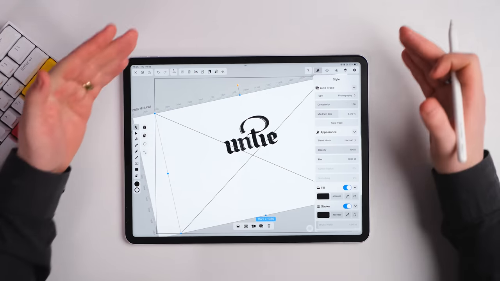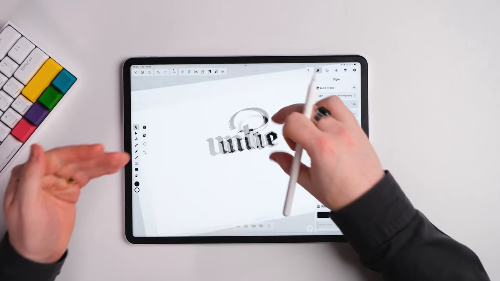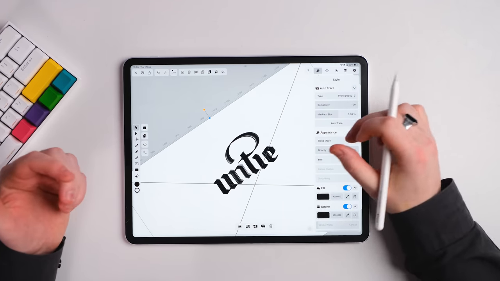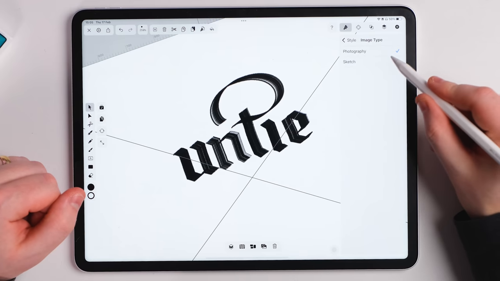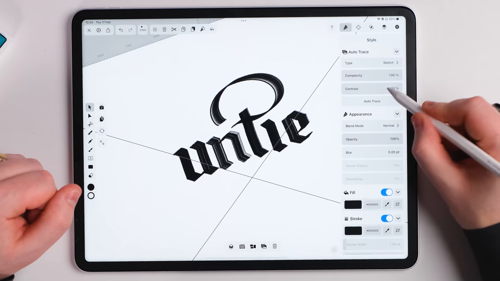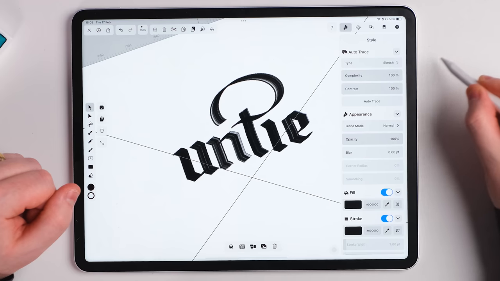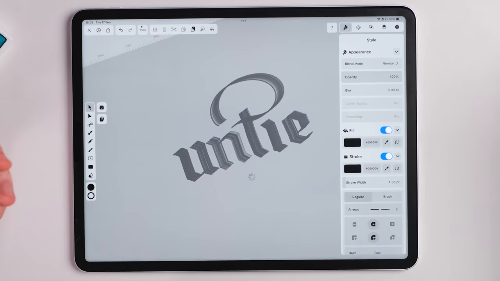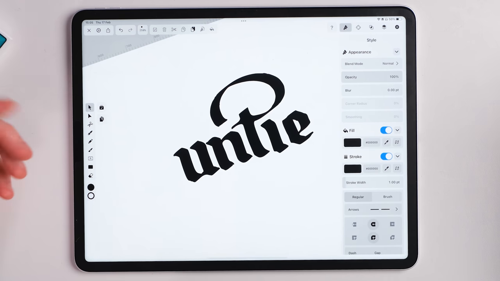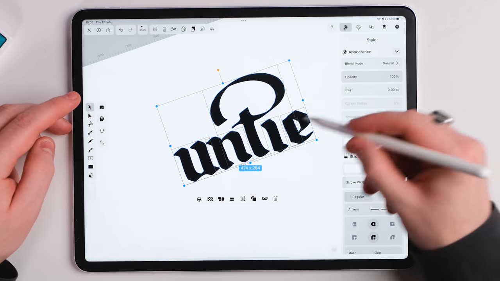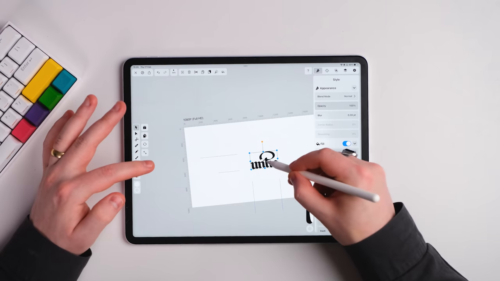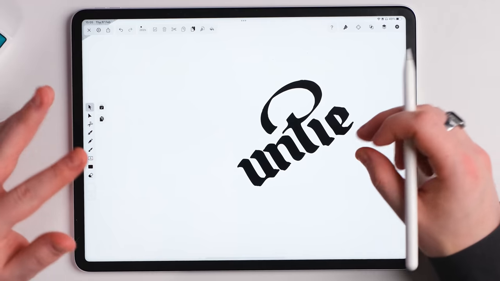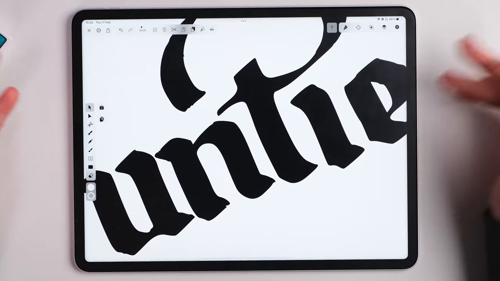And the great thing about it is that it has a vintage aesthetic to it as well, which is perfect for this project. So I'm going to change the type from photography to sketch. I'm going to put the contrast up to 100, the complexity up to 100 as well, but you can change these very easily. And we're just going to press auto trace. And in a second, we have literally got vectors. Fully scalable, fully vectorized, looks great, looks vintage with a modern vibe, and we did that in a few seconds.